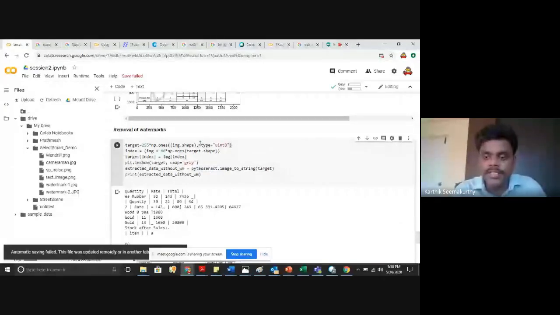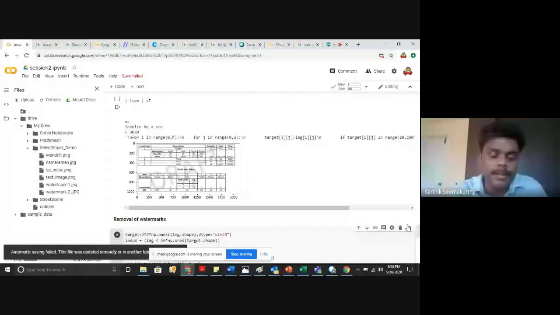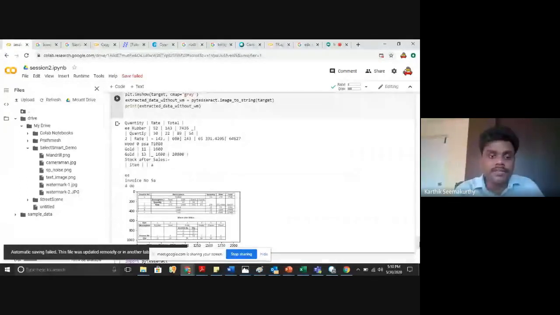My logic here is, if you see here, there are only three colors: either black, white, or the grayish color of this watermark. If I identify this grayish color of the watermark and its intensity values, all that I have to do is replace the intensity values in these regions with the background information. Once I have done that, I'll be able to recover this image without the watermark.